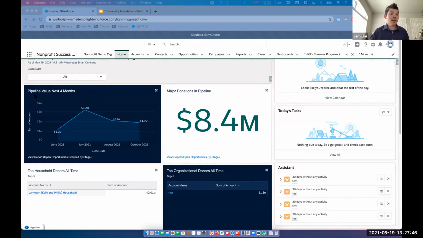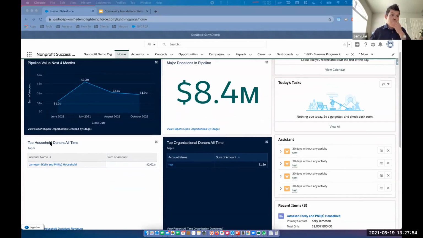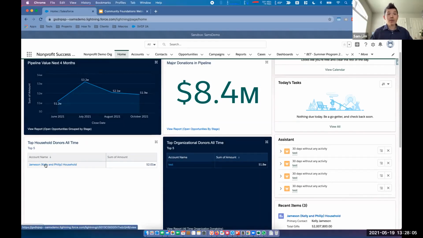So here, as an example, we have a pipeline for the next 4 months. We have any major donations that are in the pipeline to keep an eye on. We have also a list of our top household donors of all time and also our organization donors. So here we can see that Kelly and Philip have made our top list. So we're going to click onto their record and take a look at their household.